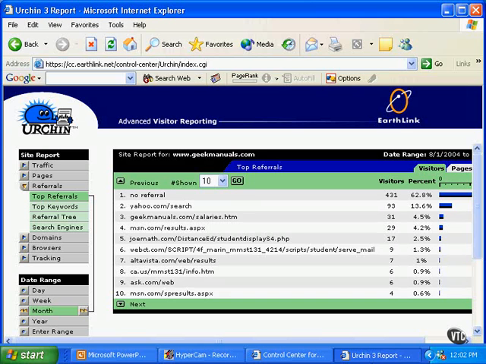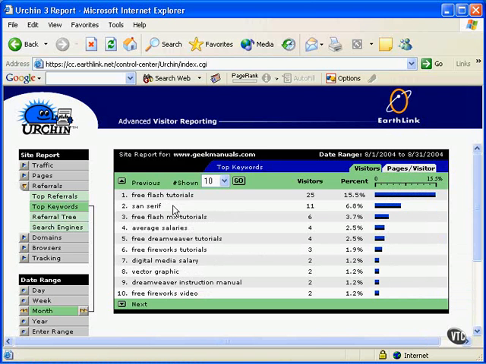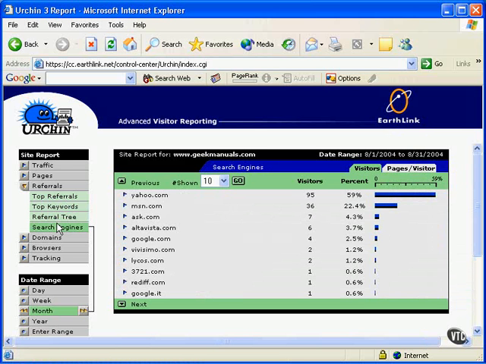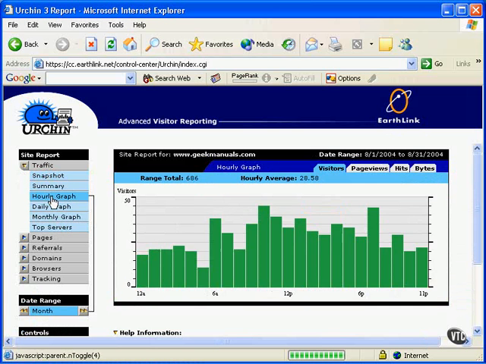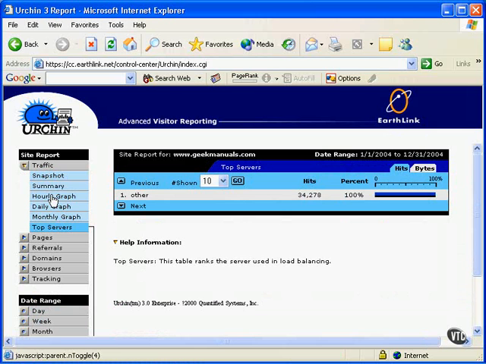Some hosts provide software that will display this information in a more convenient form. This data has been presented by a company called Urchin, which provides results for the Earthlink logs. And there's a lot of very useful information here, including the top referrals, the top keywords that were used for accessing this site. Free flash tutorials, I had 25 visitors that accessed it using those keywords. Free flash MX tutorials, average salaries, and so on. It gives you the actual breakdown and the percent. Tells you the top search engines that were used to get to this particular site. Gives you traffic information on an hourly basis, daily, monthly, and quite a bit of other very useful information.